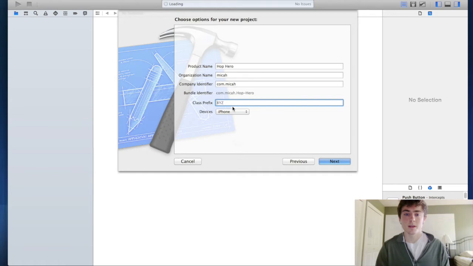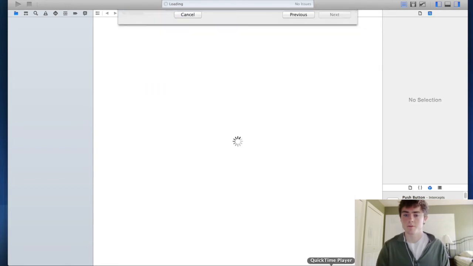And for the class prefix, generally people put in their initials. What this does is with every new class that you make, it's going to put those initials before the class name. This is a way to distinguish your classes from the classes that are in Apple's framework. I'm just going to leave this blank because you can manually put those initials in when you're creating a new class. I just like doing that because I don't always like putting those initials in there. And then for devices, just select iPhone and you should be good to go.